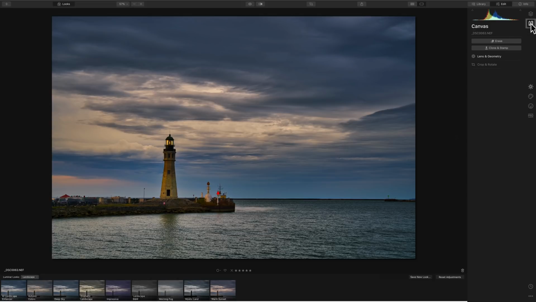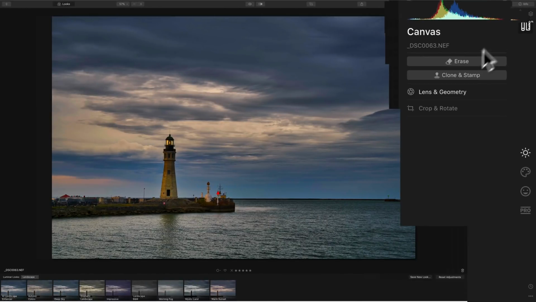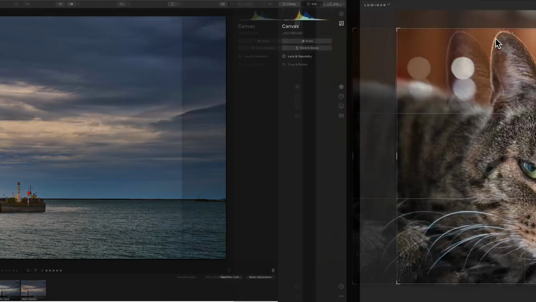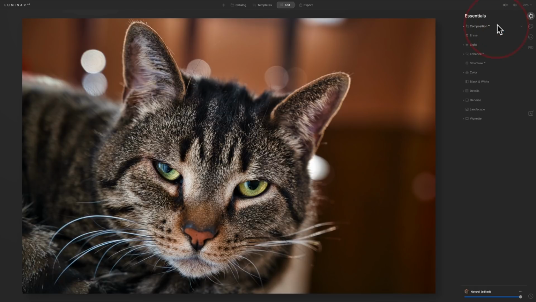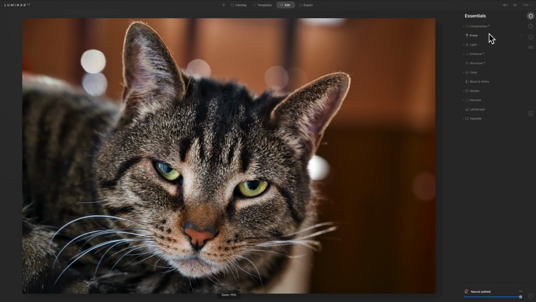Now, in this canvas panel of Luminar 4, which isn't over here, there's no canvas panel in Luminar AI, you'll also see that there's an erase tool and a clone and stamp tool. Those are also available in Luminar AI. They're just in different parts. In the Essentials panel, there is the erase tool. It's the same exact erase tool, although Skylum Software claims that they've improved it in Luminar AI. Now, personally, I haven't used it enough to notice a difference, but that's what they claim. The erase tool in Luminar AI is better than the erase tool in Luminar 4.